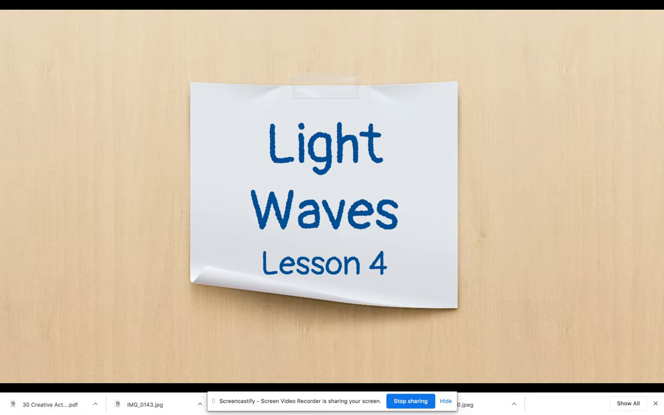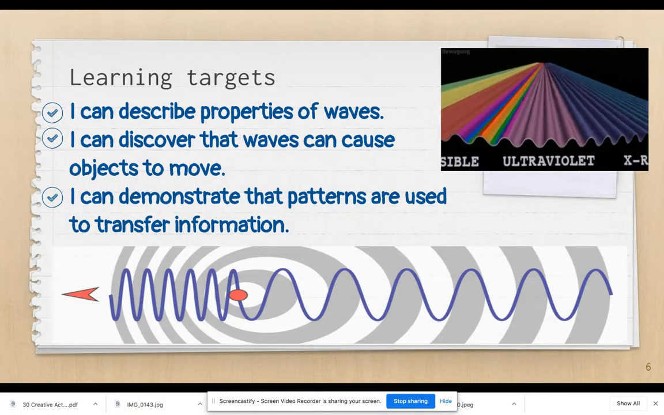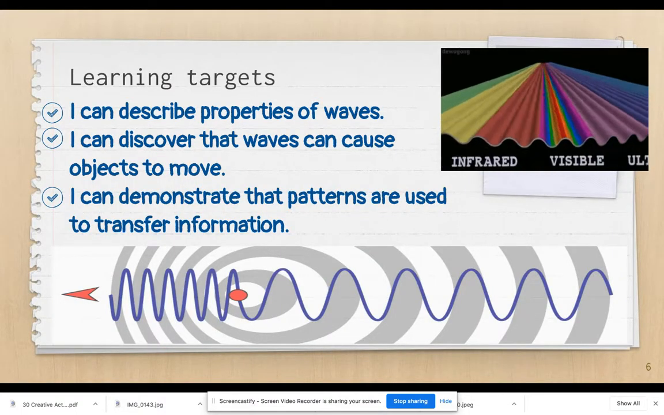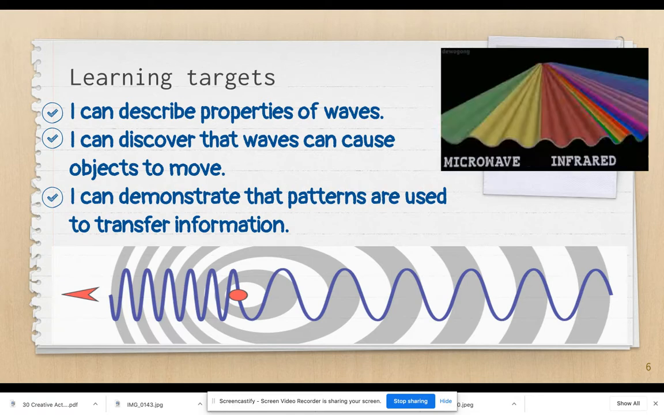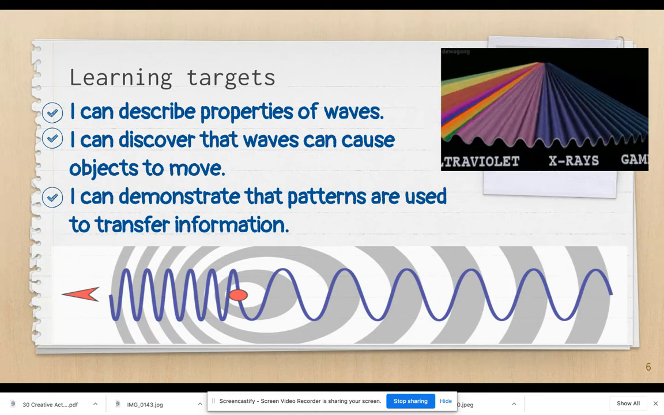Let's begin lesson 4. We are still working on describing properties of waves, and we're really going to nail into that today when we talk about the visible light spectrum.